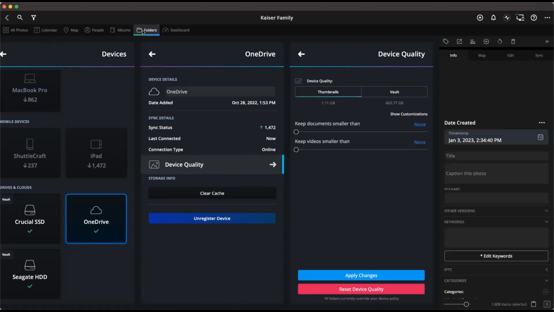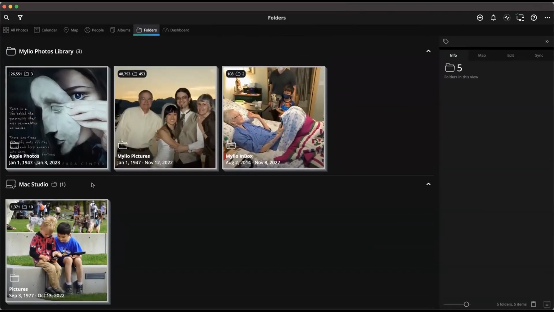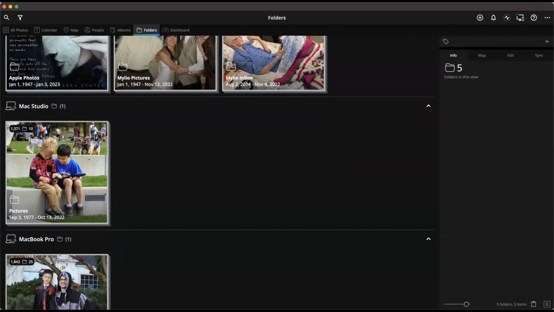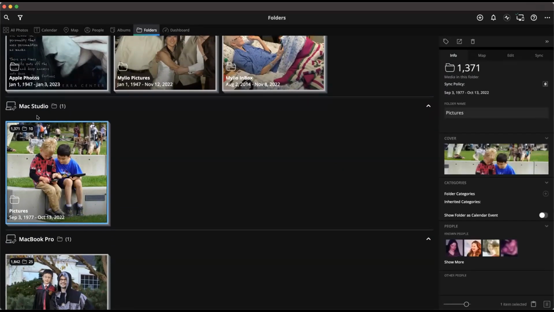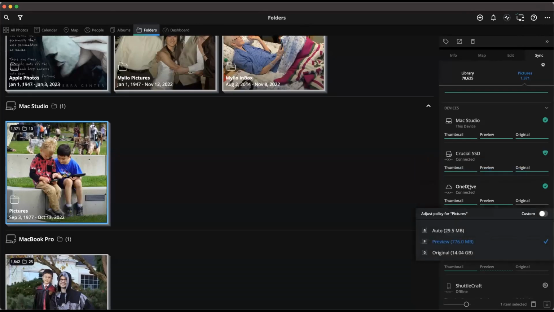So if you go to the folder level, what you do here is you can decide which folders you want to have the previews available in your cloud service. So if I say this, which is this local computer's pictures folder, you can go into the sync settings. There we go. You click on the words here, and this is where you can choose preview.